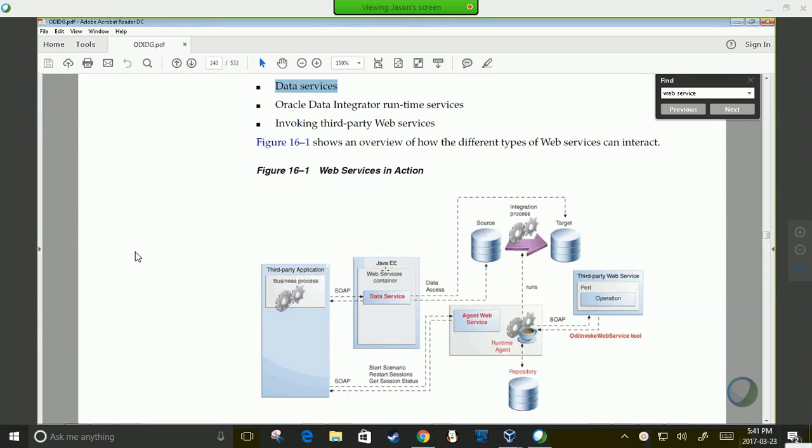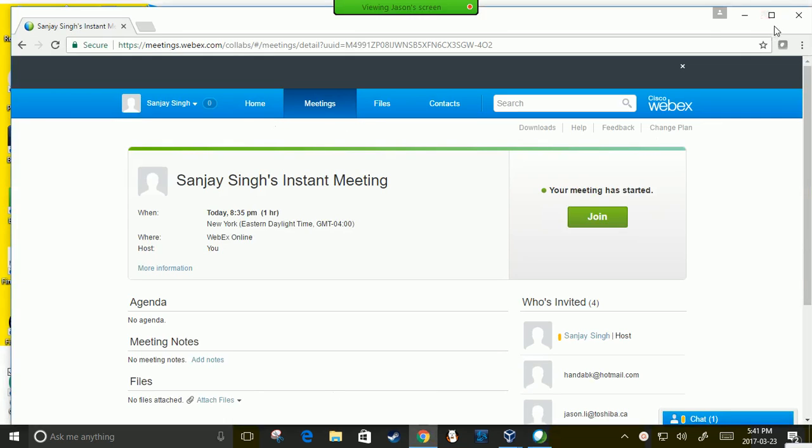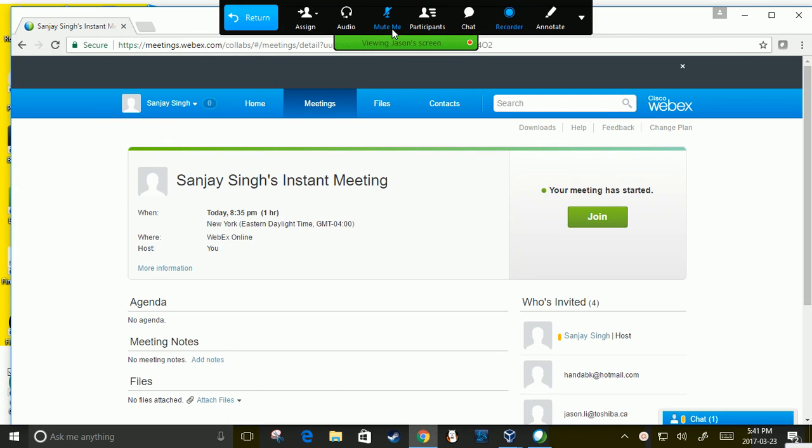This service is through the web service container. In this session, I will use Oracle WebLogic and the Java EE agent. So the data services are done through the WebLogic.